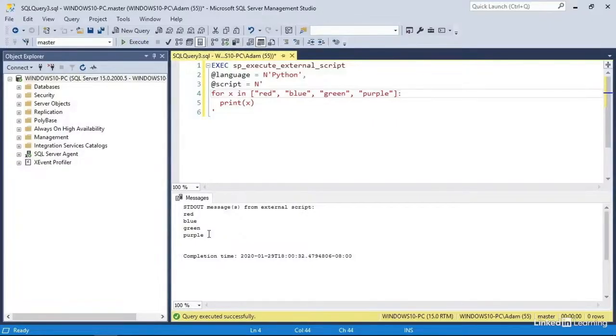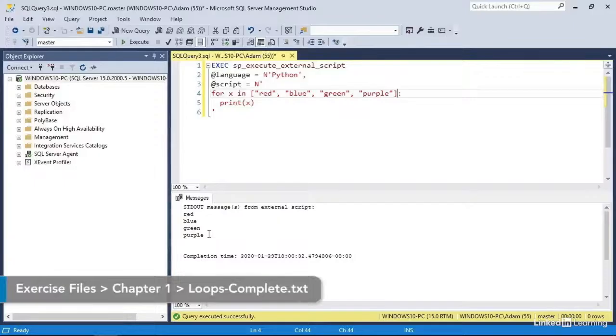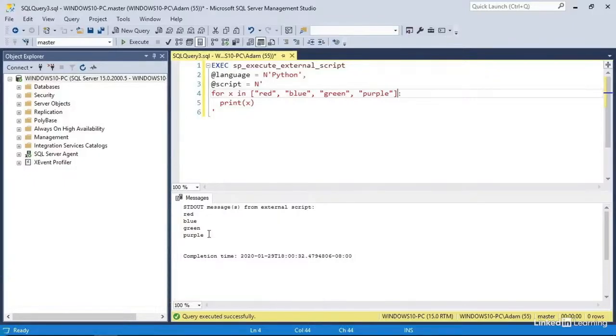So those are the basics of using loops in your Python scripts. The while loop is useful when you want to test a condition each time and repeat the loop as long as the condition remains true. And the for loop will repeat a block of code a specific number of times.